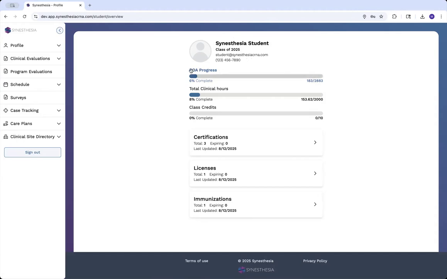We have the COA progress, which is going to be where you can see a progress bar of your completed cases towards the minimum amounts to graduate CRNA school. You have your total clinical hours. Class credits is a feature that the program administrator can use to track your classes that you've taken, but not everybody will be using that feature. You also have the ability to upload your certifications, your license, and your immunizations. You also have expiration dates as well.